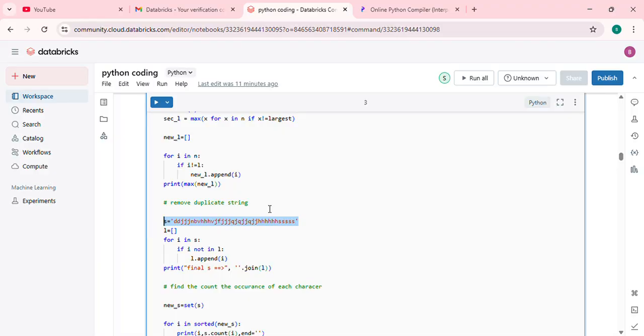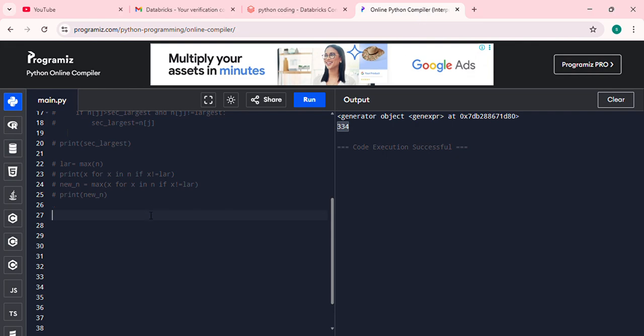Now let's move to another question. It's related to strings. It's telling us to remove the duplicate characters from the string. If you see, there are multiple strings with repeated characters, and they are looking for the duplicates to get removed.